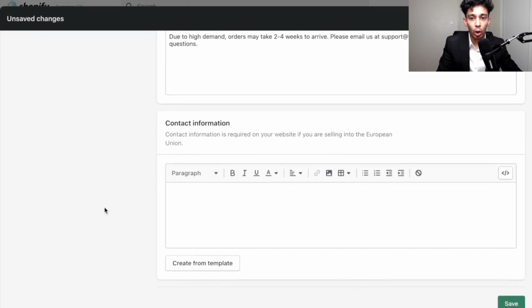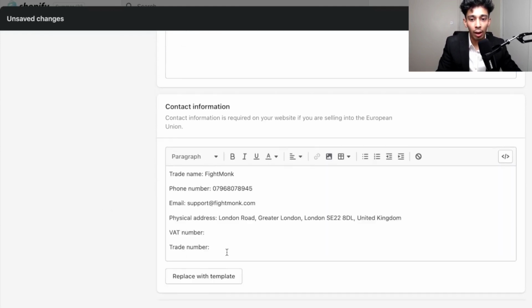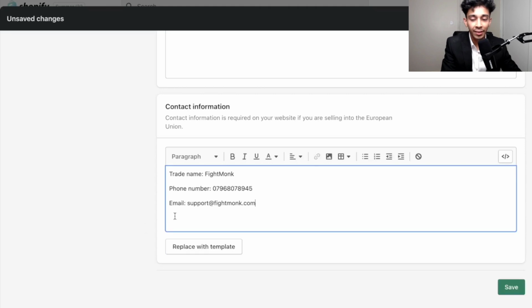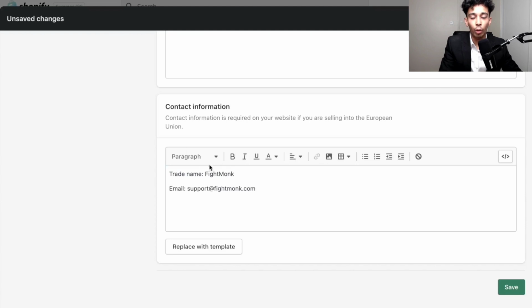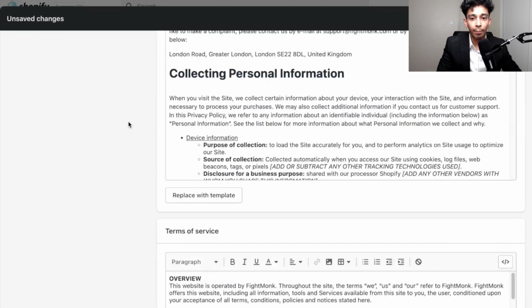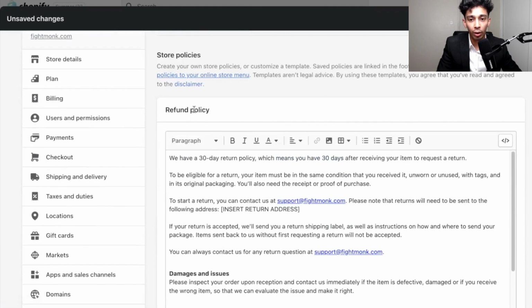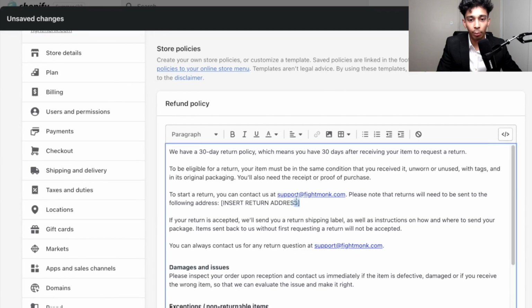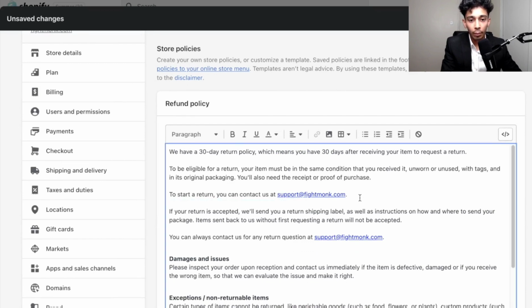And then finally, for the contact information, click create from template. And in here, I want to remove my address and I want to remove my phone number. And that's all you have to do for the contact information. Now, it's important that you guys go through the refund policy and remove the address, for example. So go in here and remove the address. If customers want to return the product to you, they should email you first. You don't want to keep your address on the refund policy.